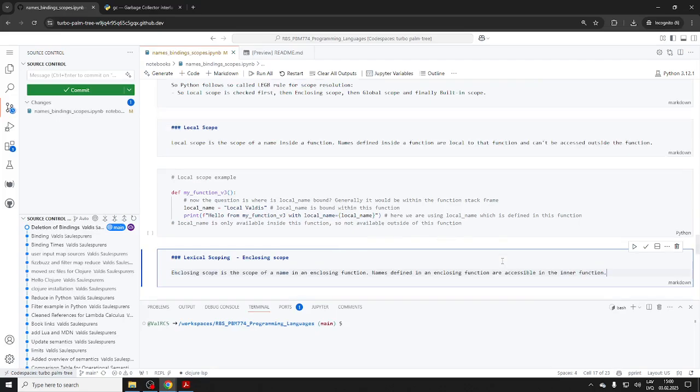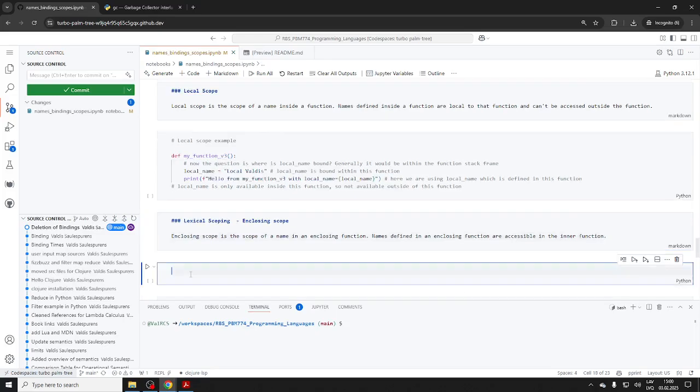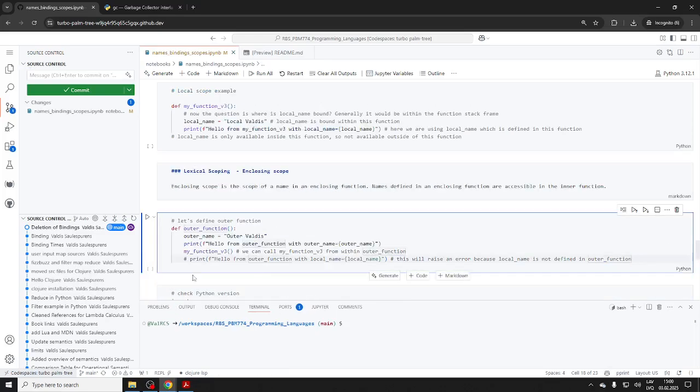So this is the weird part. I'll show you the weird part here. Let's define an outer function. I'll call it outer. Define outer. The outer function has an outer name. But this, of course, is not the big part.